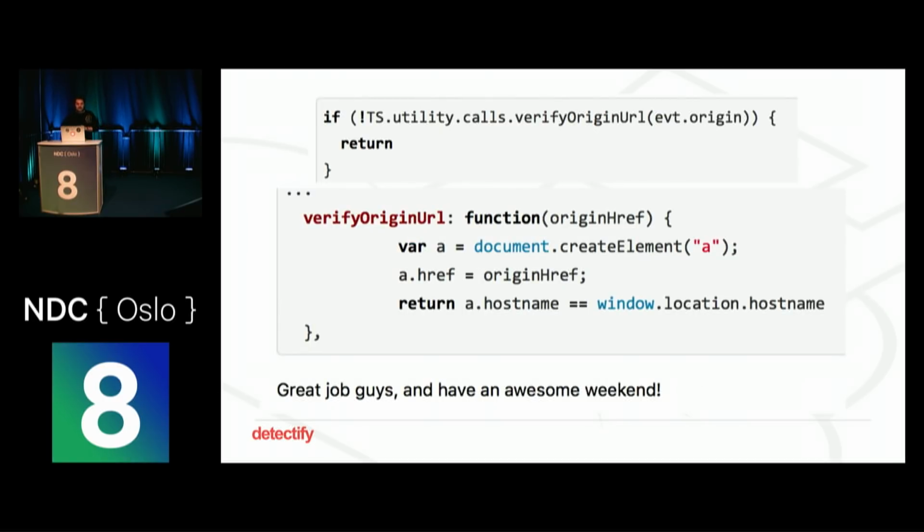I looked at the fix, and they had a verify origin URL. It was checking, and I looked at this, and I'm like, this looks pretty smart. They take the origin from the message, put it inside an anchor link, and then check if the hostname matches the current hostname. I'm like, that's pretty smart. Why couldn't you just compare two strings? Why would you need to do this advanced thing? But they probably had some reason for it. And I'm like, great job, have an awesome weekend.